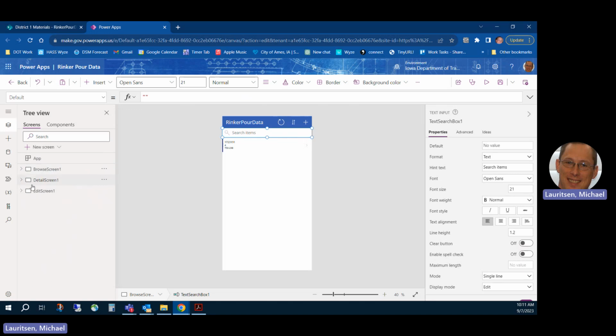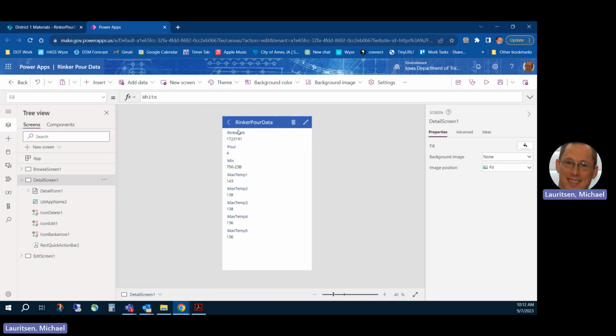Then if I shrink the browse screen and I open up the details screen, that's where it's going to show me the details of all those pieces of data that's been put in there. And notice here that it has the mix, the temps for each of the temperature probes, but it doesn't have all that other stuff I put in there. It'll only put in the first few, and you'll have to do the rest by yourself.